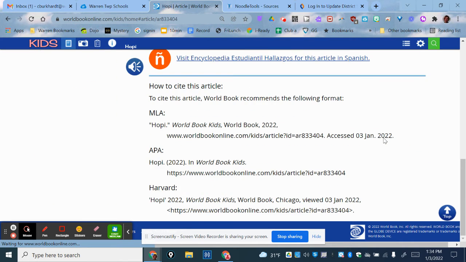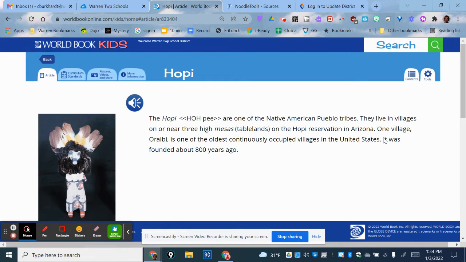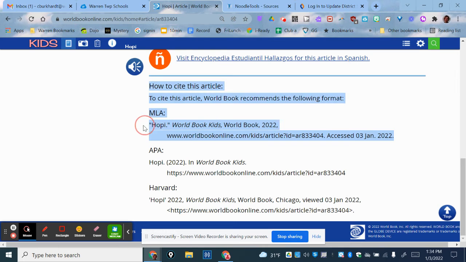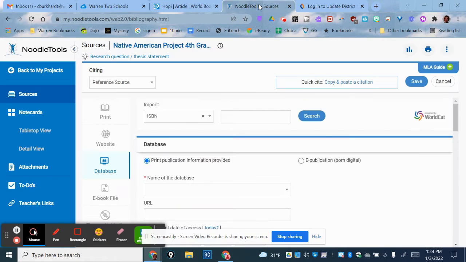So what's nice about Encyclopedia Britannica is it actually cites it for you. So down at the bottom, you see over here how it has MLA? It has everything filled out for you. So you can just copy and paste that. That's really the quickest way to do it. Copy and paste it into Noodletools.